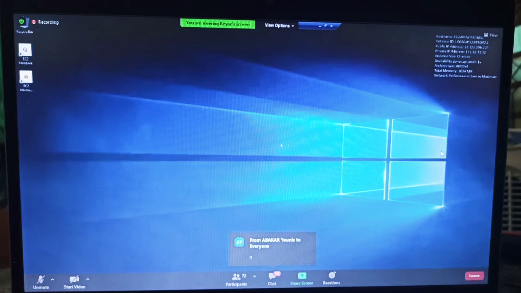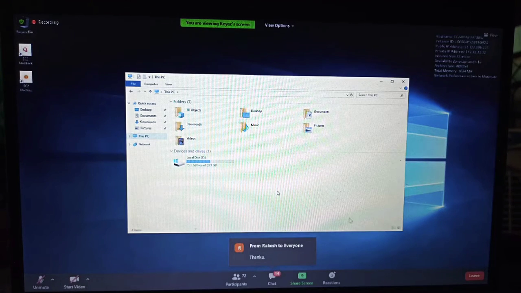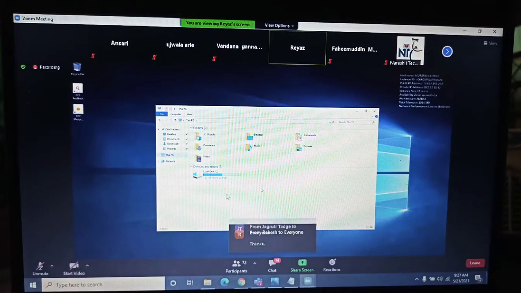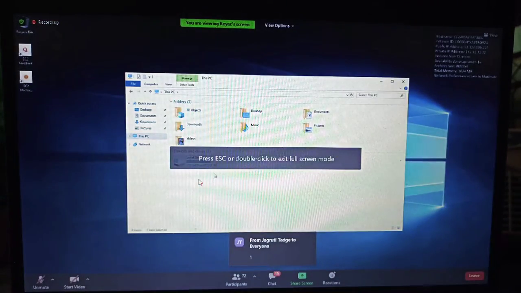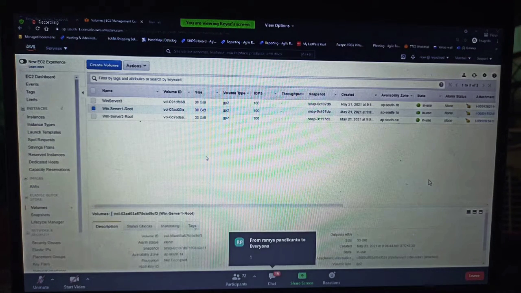Okay, guys, so this is the server 1. So I just log into the server 1, and let's go and see how many C drives are there. How many drives are there? Only 1. Do you see the C drive? That too, 30 GB C drive. And this C drive is same as this volume. Yes or no? Yes. Okay. Now, good one. This is how I show you.